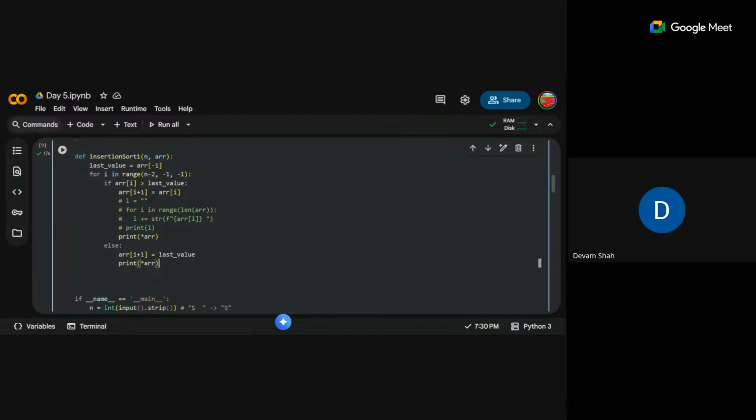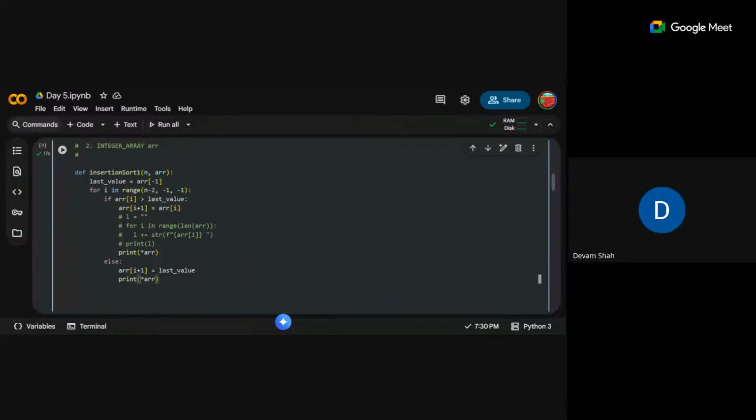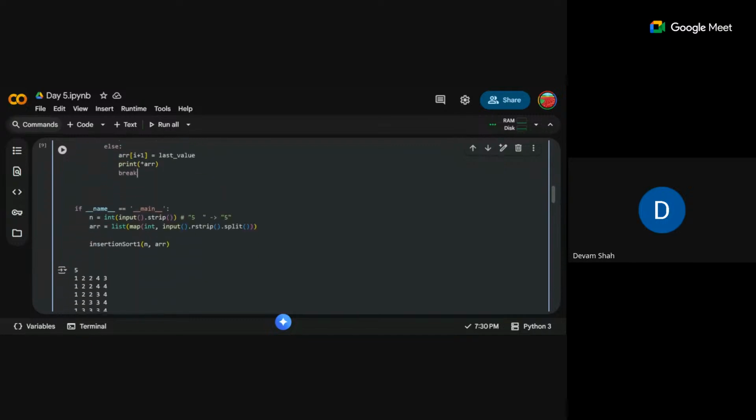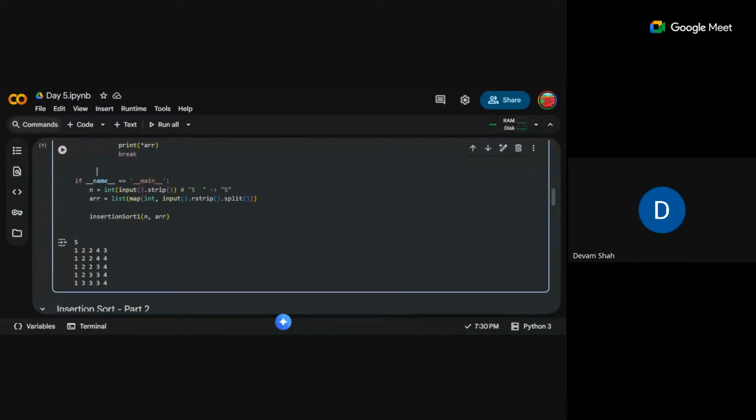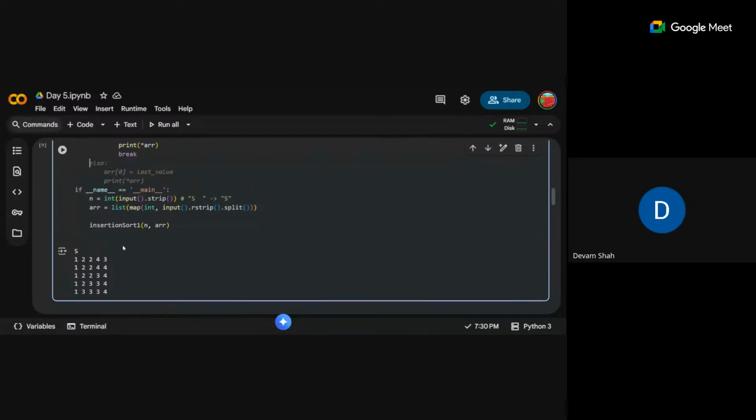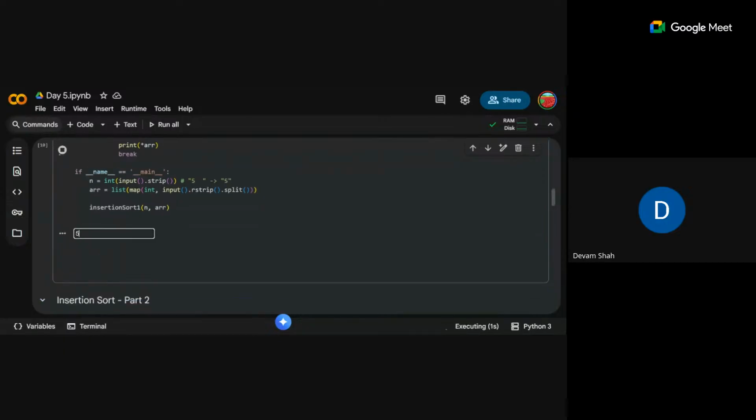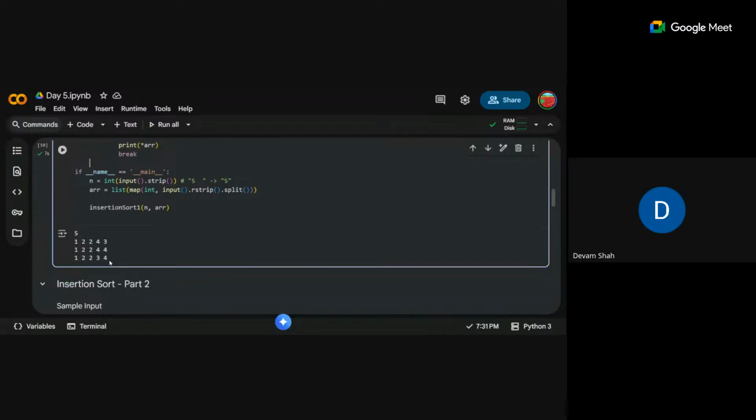If you do not put in break, then for some cases it would not work well. So, did you get why I should write break here? Because once this is satisfied, I'm fine with it. My array is sorted. So I need to break out of the loop. Hence, I'll put a break statement here. And I'll run it again. Let's check if it is working well. 5, 1, 2, 2, 4, and 3. So yes, this works correctly.